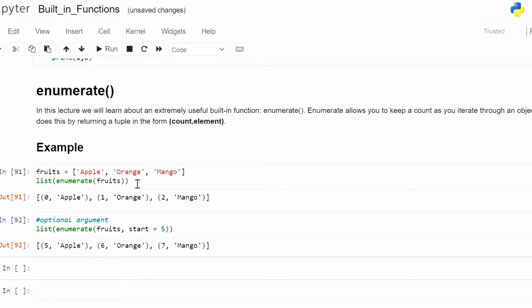So this is the optional argument. We may or may not give it. It depends on us, but we usually don't give it because the indexes start from 0, and we personally prefer that. Now let us see the uses of enumerate. So we'll try to use it in a for loop.